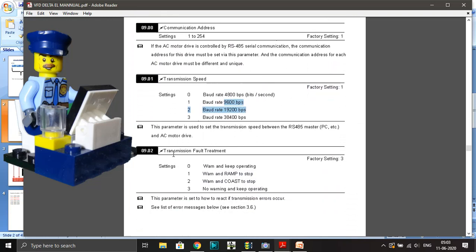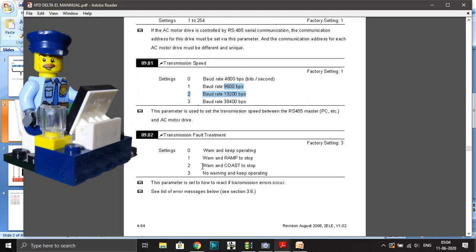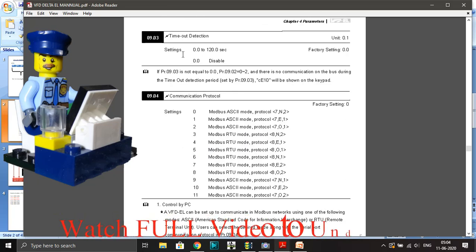Next is the transmission fault treatment. By default it is set to no warning, keep operating. That means if my communication breaks, the VFD will keep running as it is and will not give you any warning about it. If you want to set another setting, you can do that, and it will warn you that the communication broke, but right now I'm not going to do that. The next parameter is timeout detection, which is disabled.